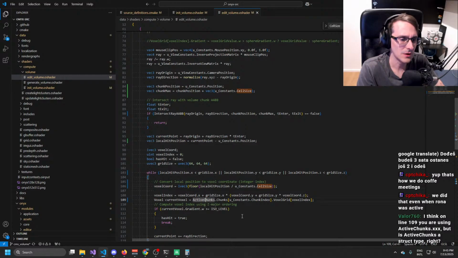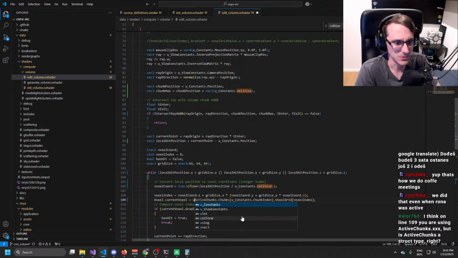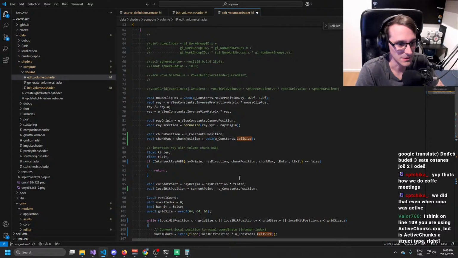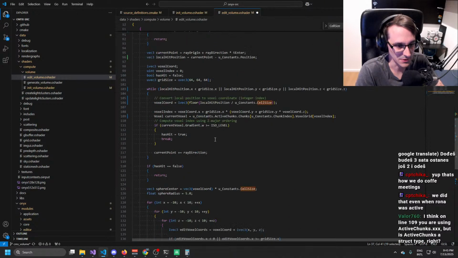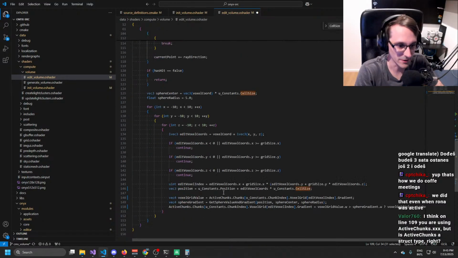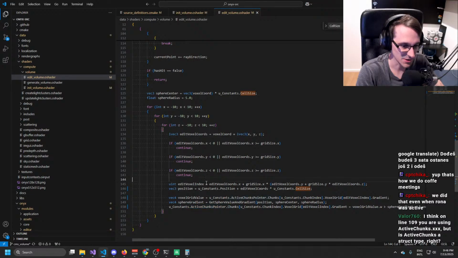Active... oh, that's stupid, right? It's u constants active chunks. Well, actually, active chunks pointer. It's that. Dot chunks, dot whatever. It's the ugliest thing ever, but what can you do? I'm not sure. I need to Google if there is maybe a better way to do that. Like maybe you can cache that somehow.